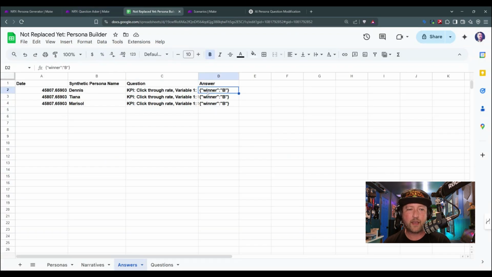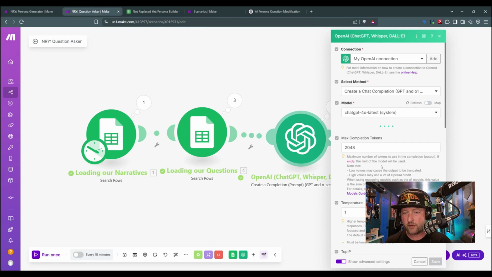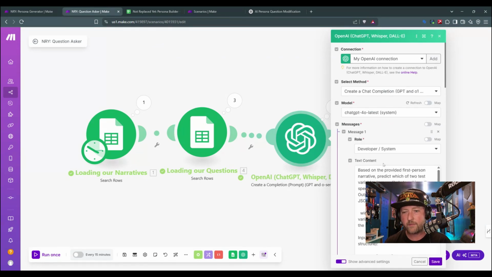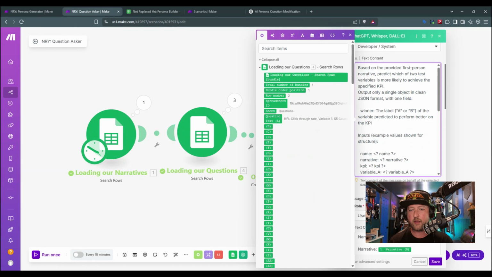Like, A, can we trust it? We'll talk about that in a minute. Can we trust it? But B, why? Why is it? And so we don't want to just know that. We want to say this. Winner, label A or B of the predicted perform better on the KPI, along with a 1-sentence explanation for why that was chosen.